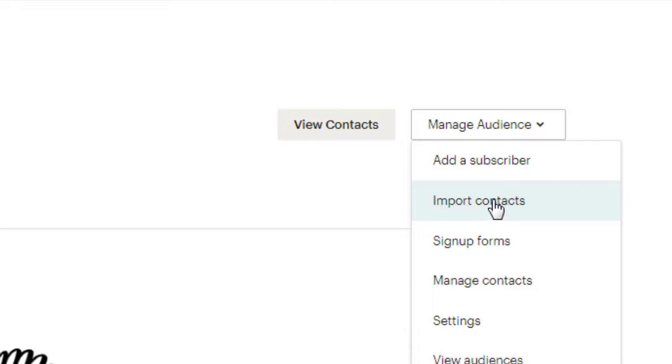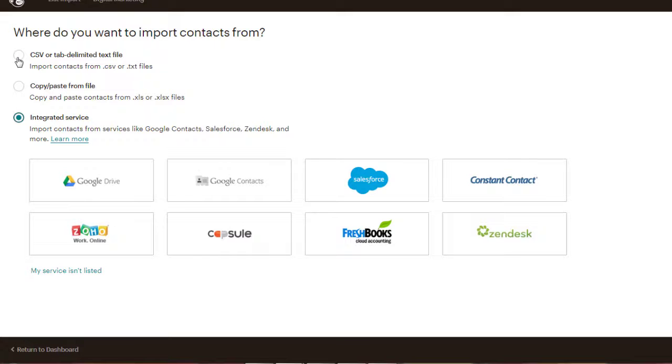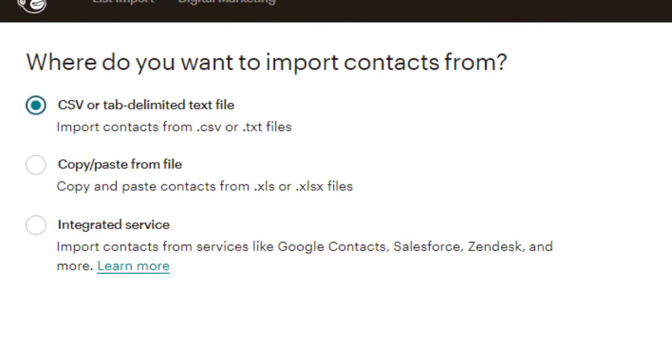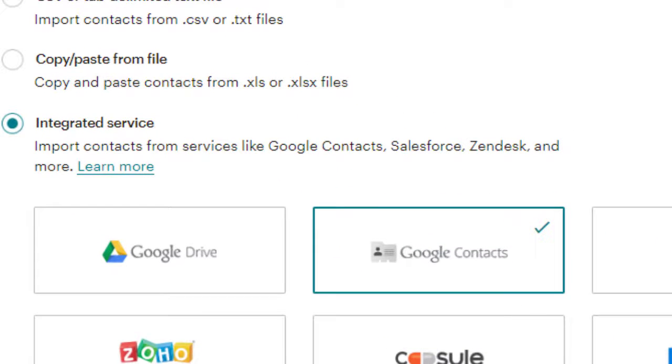Now go to audience. From audience, you click import contacts. If you have a contact on your phone as a CSV file or as a text file, then you can click here and you can just import. Or you can copy. If you have an Excel file, then you can copy from an Excel sheet. Then here, this is where you can import a contact from maybe Google Drive, Google Contacts, and all these other platforms. The one I'm familiar with, Google Contacts. That's if you have the contact of your phone in your Gmail to be in Google Contacts.